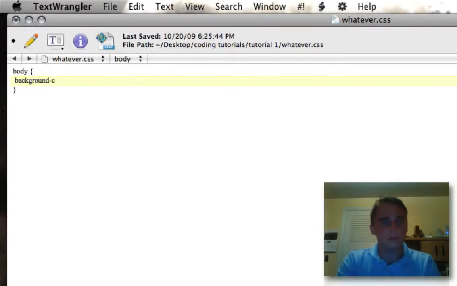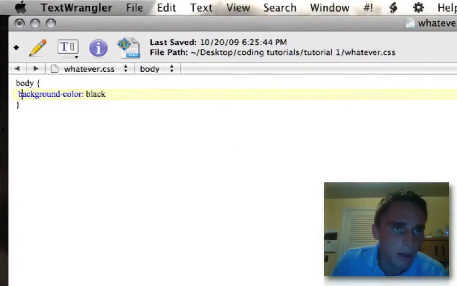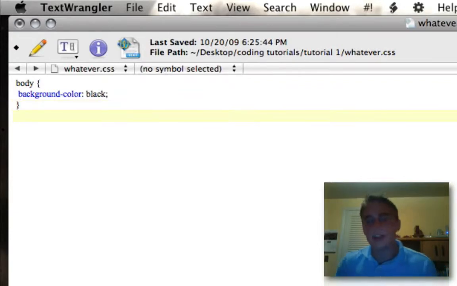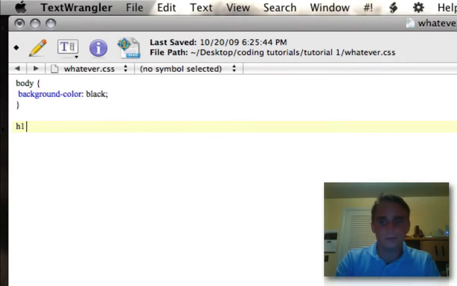So we're going to say background color, black, and this is how you do it. You can look up these lists of attributes, but I'm just going to do the basic ones for now. You have background color, you put a colon, you put the value, and then you put a semicolon at the end of it, and then you close. So basically we're saying, hey, we want our body background color to be black. End of that little definition there. Okay? Next we're going to take our H1, and we're going to put our color as white.